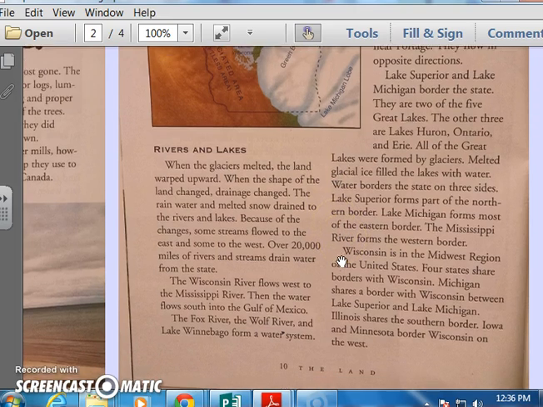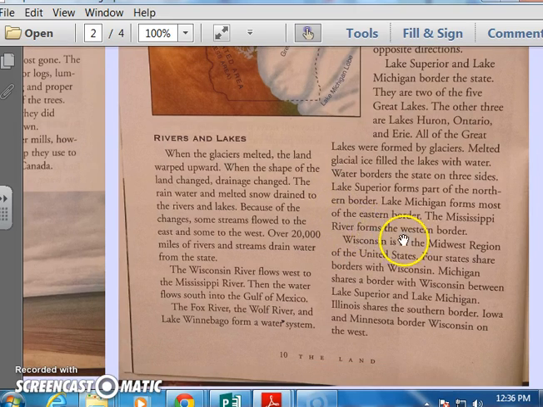Lake Superior forms part of the northern border. Lake Michigan forms most of the eastern border. The Mississippi River forms the western border. Wisconsin is in the Midwest region of the United States. 4 states share borders with Wisconsin, between Lake Superior and Lake Michigan. Illinois shares the southern border. Iowa and Minnesota border Wisconsin on the west.